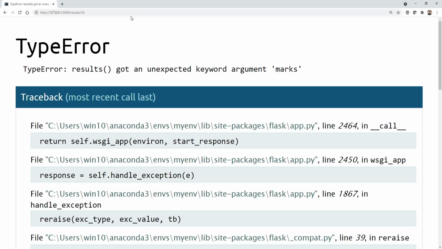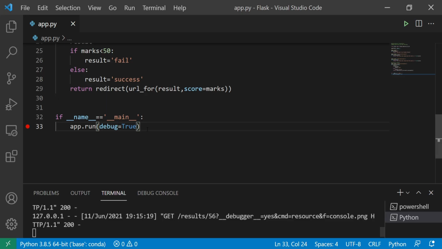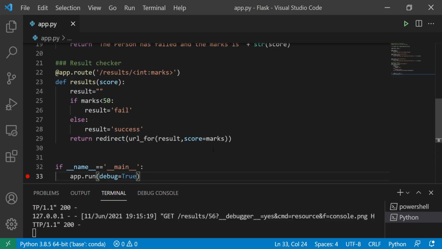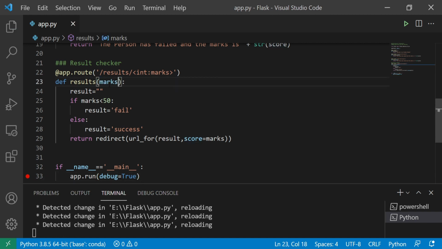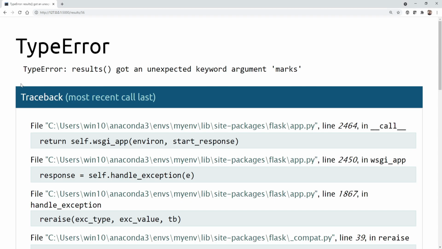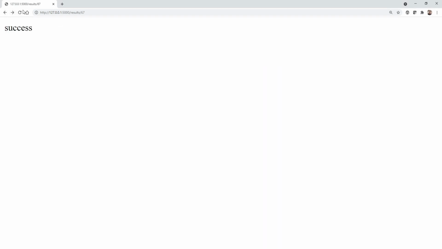Results of 56. If I execute it, I'm getting an error saying the result got an unexpected keyword marks. Don't worry, it is a very simple thing. It had been score over here instead of this marks. Perfect. I think now it should work. It is not a problem. Okay, it happens, you know. So let me just now print this 67 again. Here you can see the person has passed and the marks is 67.